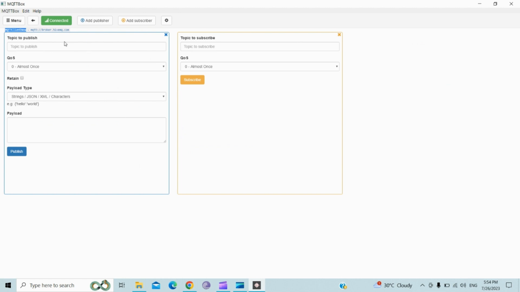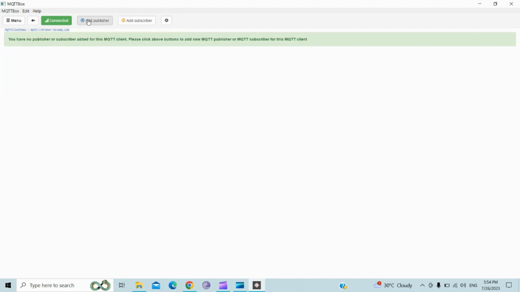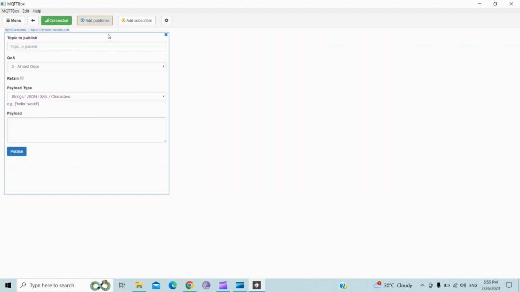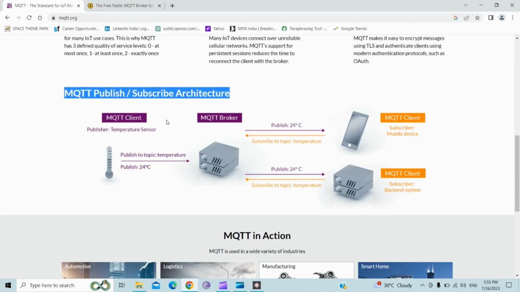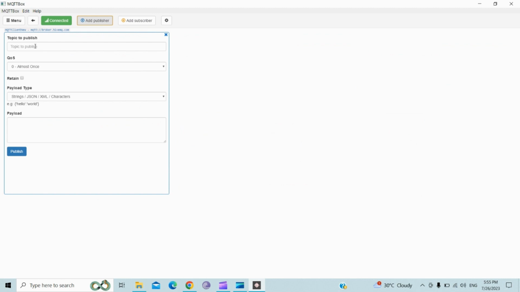Now we have one topic to publish and one topic to subscribe. You can delete those, and there is an option to add as many subscribers and publishers as you want as per your requirement. Right now we are going to test this model. We have one publisher with a temperature sensor and two subscribers, one is a mobile device and another is the backend system. First of all, we have to define the publisher.